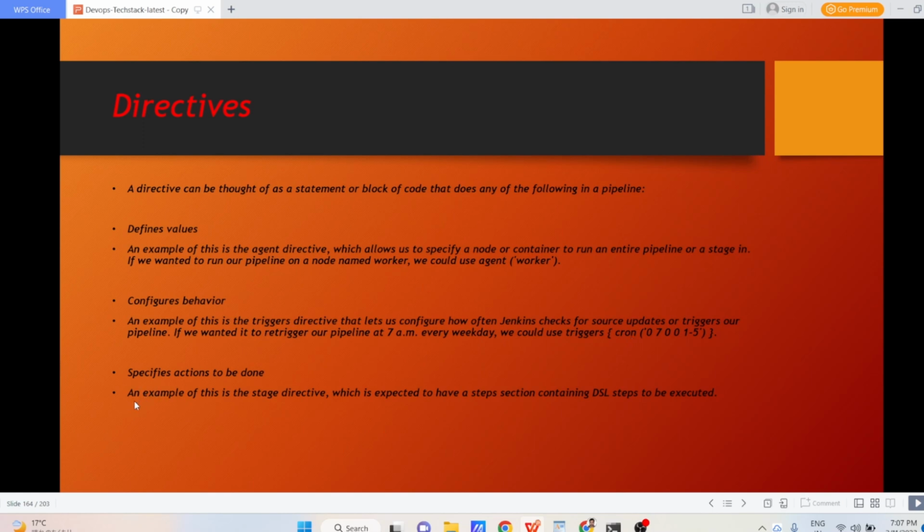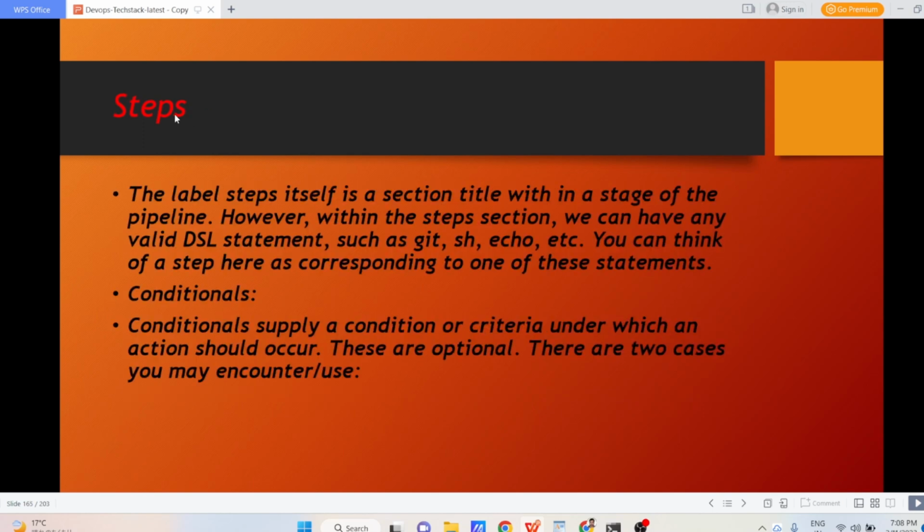And then there is a stage directive. An example of this is the stage directive, which defines exactly what actions are to be done. It is expected to have a steps section containing DSL steps to be executed. Now, in the steps, the label steps itself is a section title within a stage of the pipeline. However, within the steps section, you can have any valid DSL statement such as git, sh meaning shell, echo commands, etc. You can think of a step here as corresponding to one of these statements.